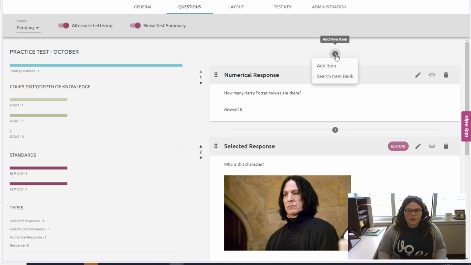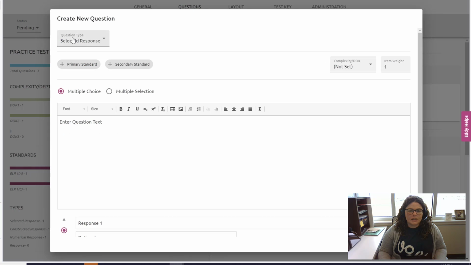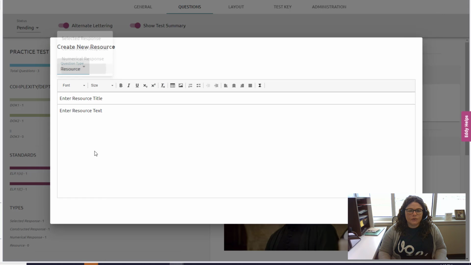Okay, so last what we're going to do is add in a resource. So I'm going to choose my question type and I'm going to pick resource. Notice everything we had before goes away and all I have is the title and the text. So the title, what you're going to put in here is the name of this resource so that when you go to link a question to it, that's the title that's going to show up so you know which resource you're adding. So I'm going to call this Hogwarts House Crests.